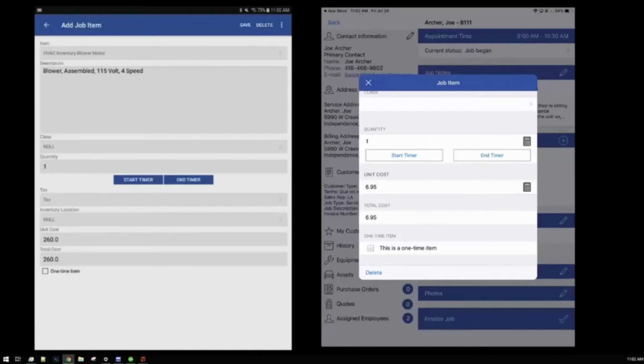But if we add an item that's like a one-off thing, for example, let's say I go out there to change this filter, and just noticed they need a blower motor, so he adds that to the job. He can mark that as a one-time item. And that one-time item will tell Smart Service, hey, only charge them for that blower motor today. Don't charge them for another blower motor on their next quarterly service from us.